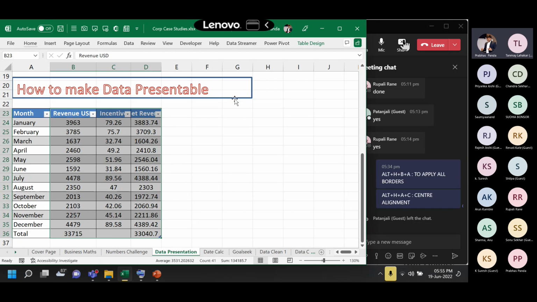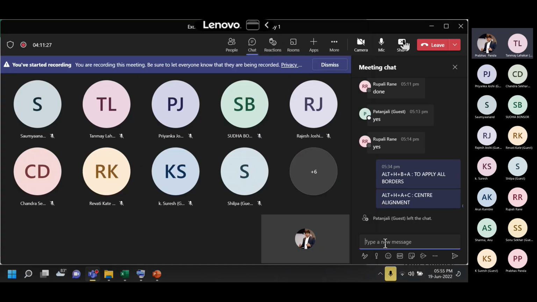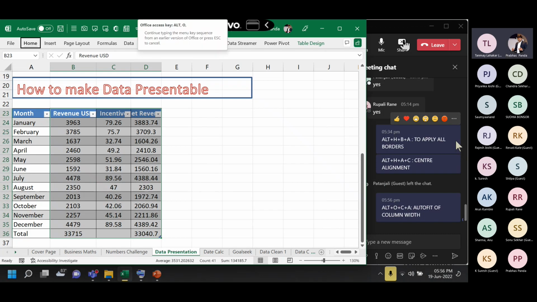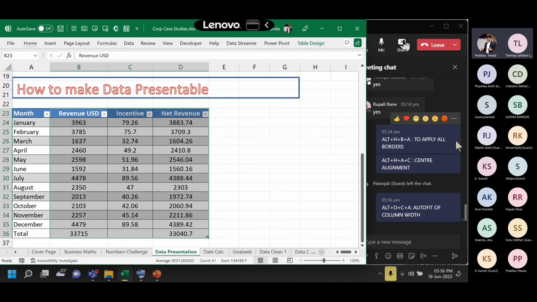So instead of doing that, what I suggest is whenever you do copy paste work or if you find that columns are not properly displayed, then better go for Auto Fit of column width. And for that, the keyboard shortcut is Alt O for Format, C for Column, A for AutoFit. So this is called AutoFit of column width. Alt O C A. Done.